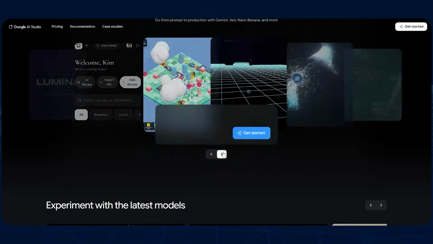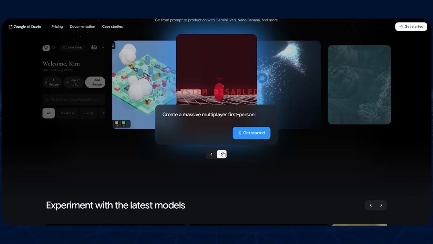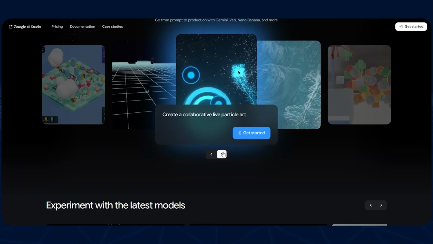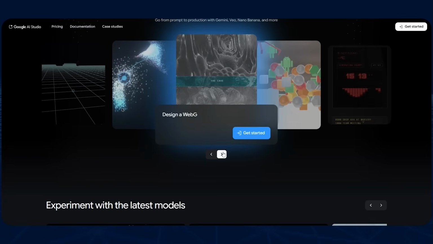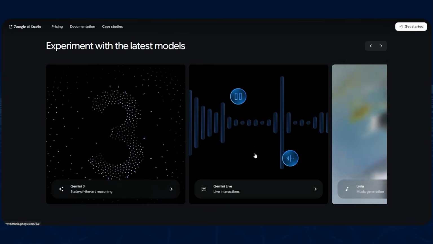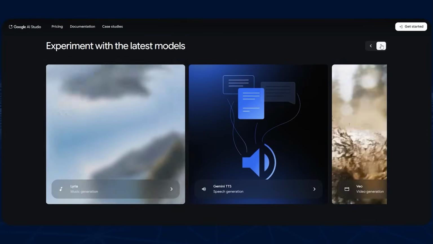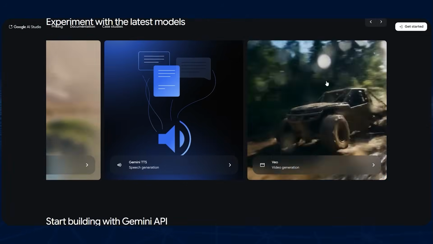AI Studio is closer to the workshop than the lobby. It is where creators, tinkerers, and developers go when they want more control. It is not the cleanest entry point for someone who is still trying to answer a basic question like, which Google AI tool helps me study? Or, which one helps me write better emails?